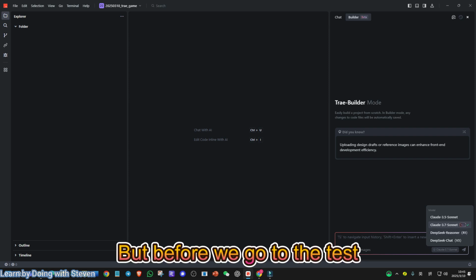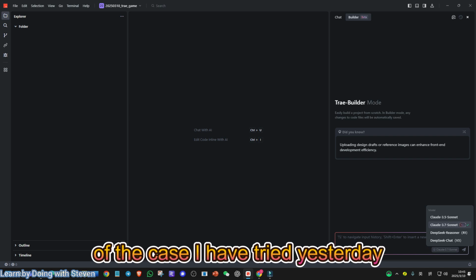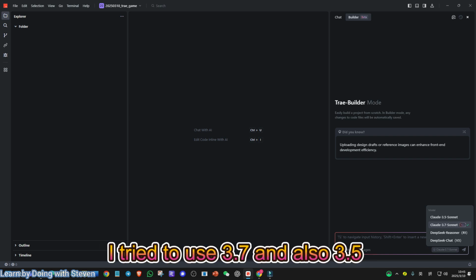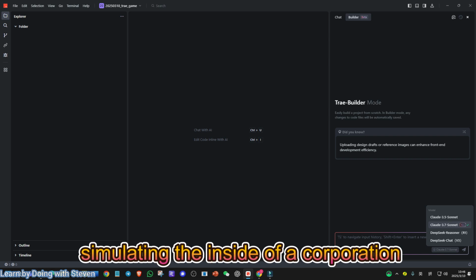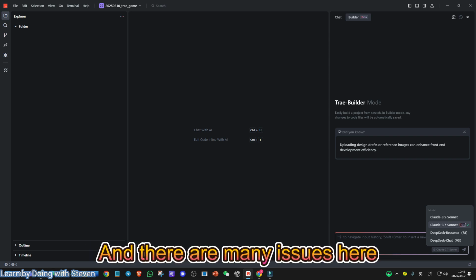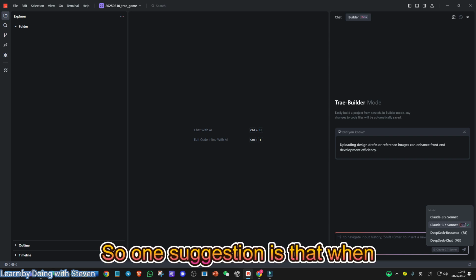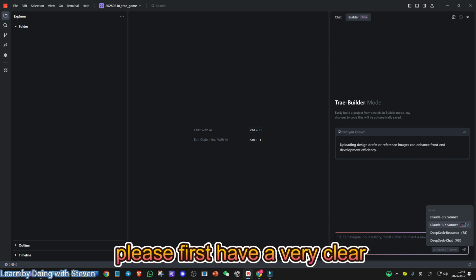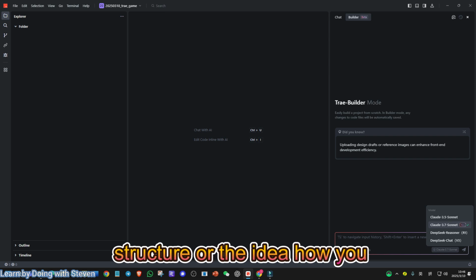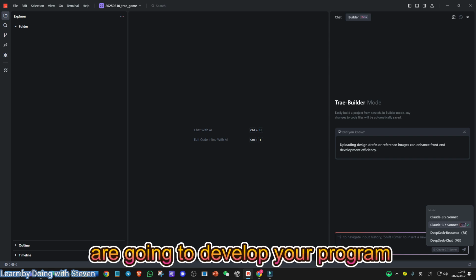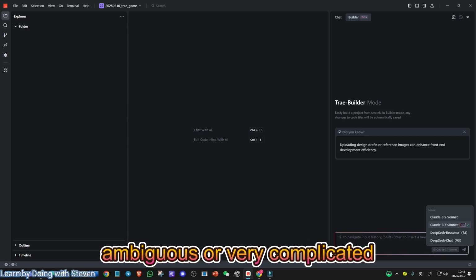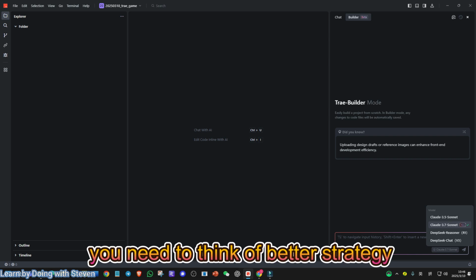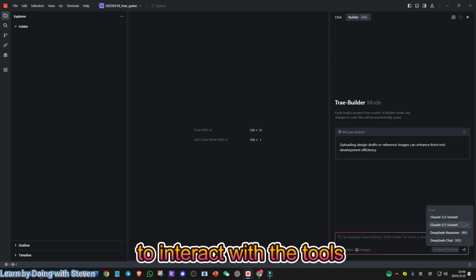But before we go to the test, I want to share with you one of the cases I tried yesterday. I tried to use 3.7 and also 3.5 to code a comprehensive workflow simulated inside of a corporation, and there were many issues. So one suggestion is that when you use such tools, please first have a very clear structure or idea of how you are going to develop your program, and always pay attention that whenever your request is very ambiguous or very complicated, you need to think of a better strategy to interact with the tools.